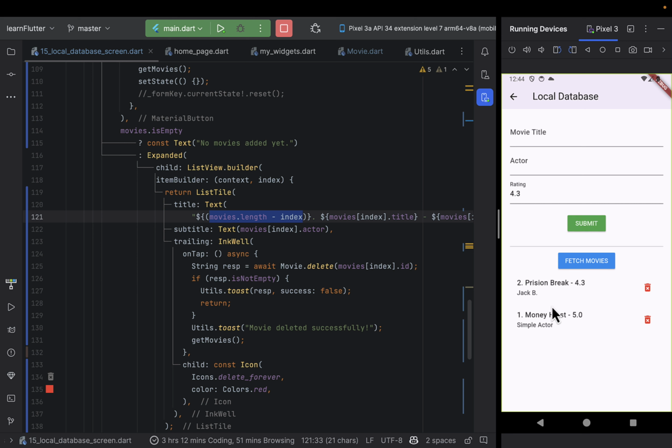So, lastly, let us look at how you can edit something and update the database. We're going to put an edit button here. When you click on it, the information should pop up on the screen, and you should be able to edit that information. All right, so let's go ahead and do that logic.